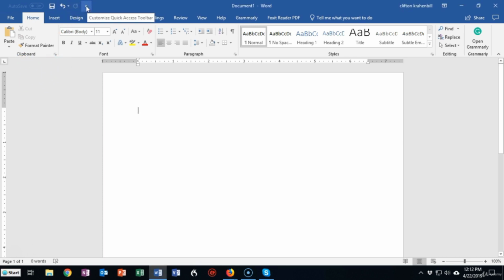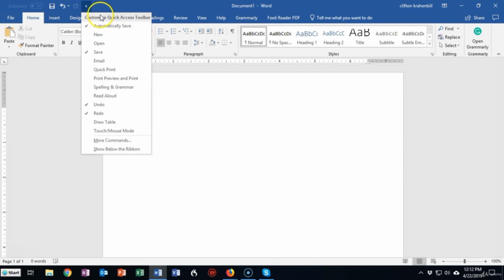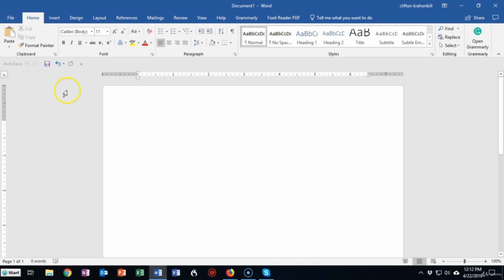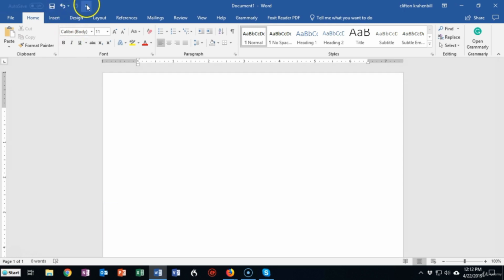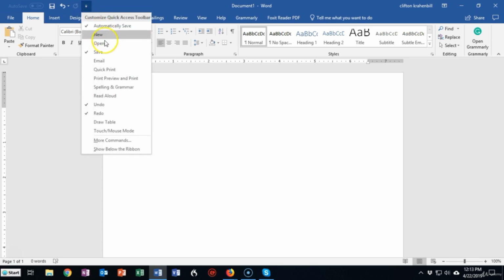You can click on where it says customize quick access toolbar, and you can show below the ribbon like so. If you would like to return to the previous location, click where it says show above the ribbon. You can also add additional quick access commands to your quick access toolbar just by pulling this down, and here you can see some of the defaults that have already been selected for you.